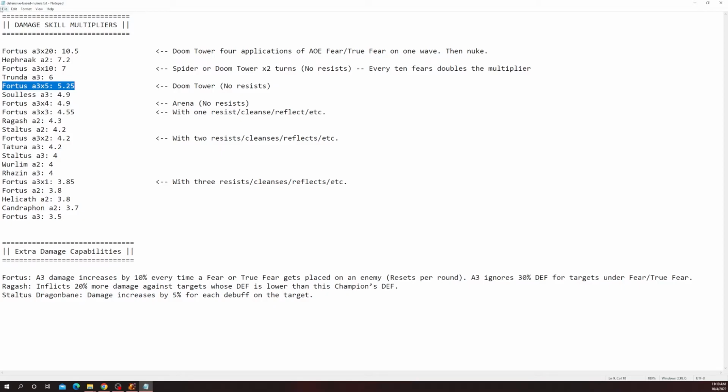We're going to have to go to the Spider or the Doom Tower, or also have multiple turns or multiple applications of AoE Fear onto champions to start to bring them up beyond Trunda's damage into Hefrak's level of damage. So 10 fears doubles his 3.5 to 7. That's close to Hefrak. Hefrak lands both attacks. It's 3.6 times 2. So Fortus, with 20 fears, gets up to a 10.5. We can see, the more the round goes, say, for example, Doom Tower, the more damage that A3 is going to be doing. But you probably want to be bringing some more champions with them, like Leorius, Harvester Jack, Mashald, to apply more fears so you get more damage in those nukes.